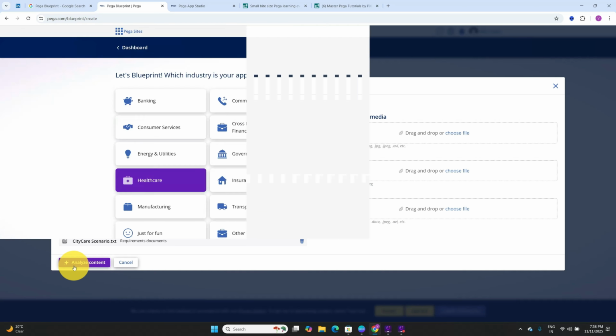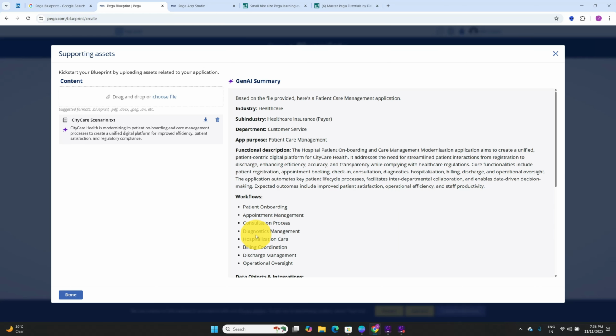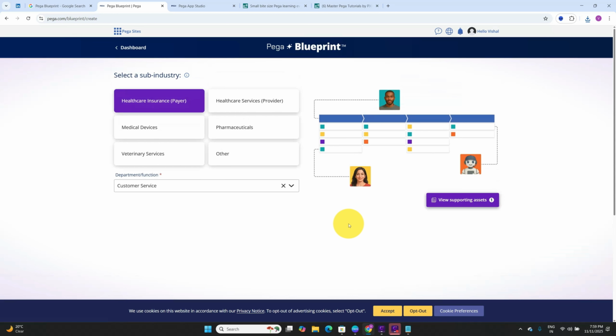Once you've uploaded everything you need, click Analyze Content and Pega Blueprint will process all the files to generate relevant case types, data models, personas, and more. Now after selecting the industry and uploading all the assets you can click on the Next button.